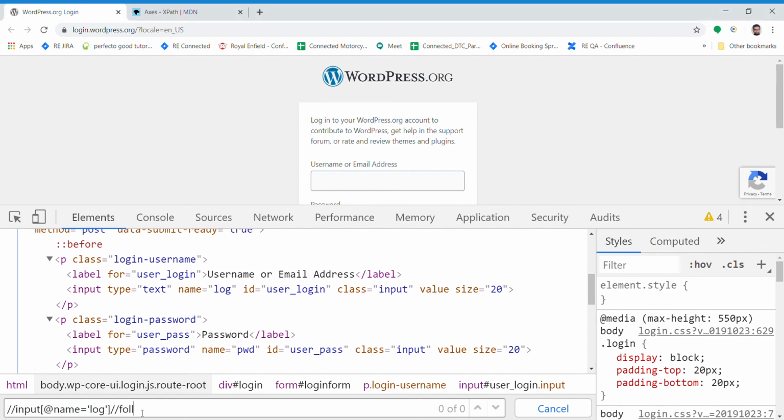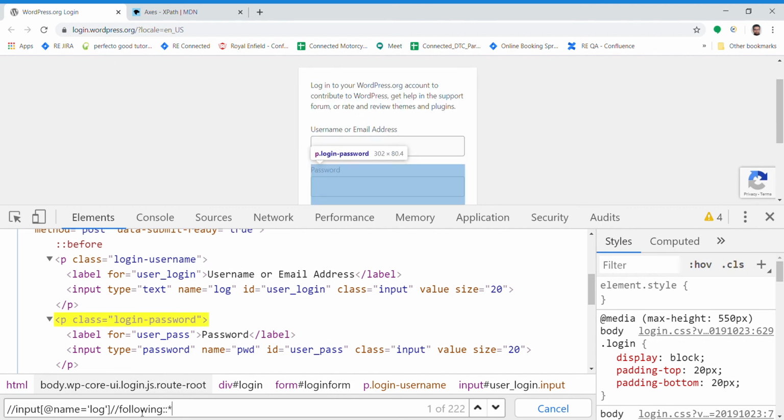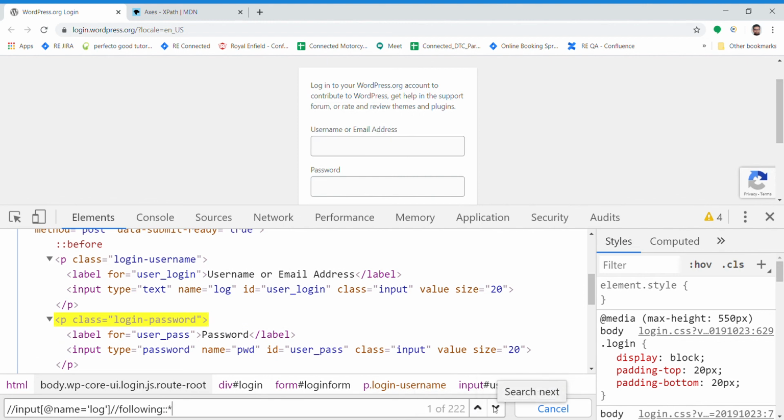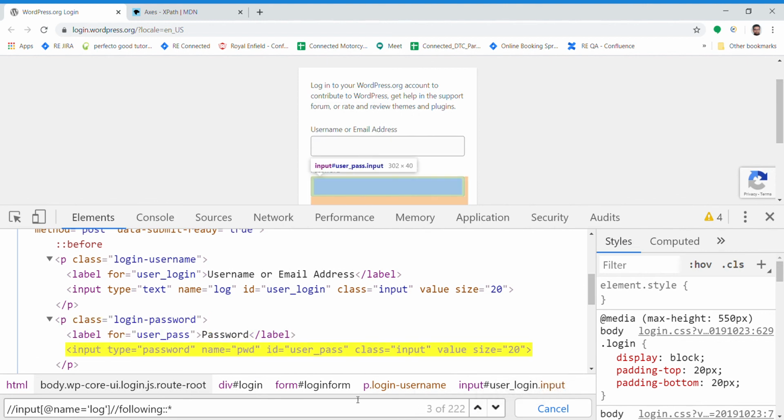Okay, then we use following. So there are two nodes that get followed by this node. See, the first one is this one, then the second one is this, then this, right? Like this one, label, then input type password. But we don't want to go to all the nodes, we want to go to a specific node. So we can restrict our search.